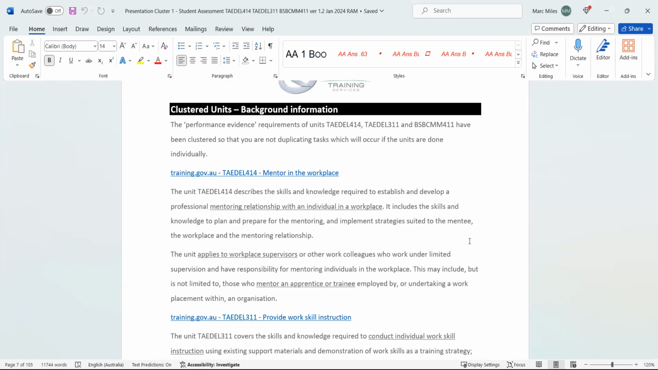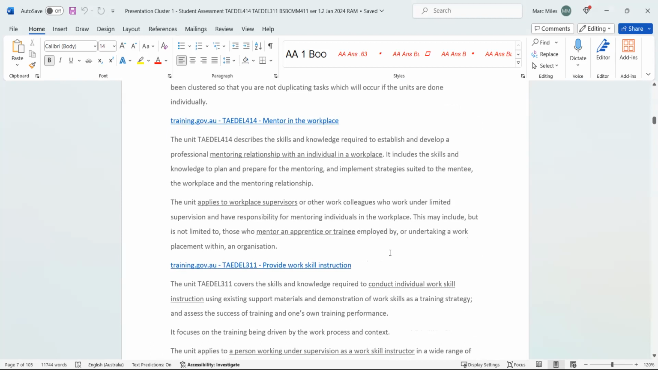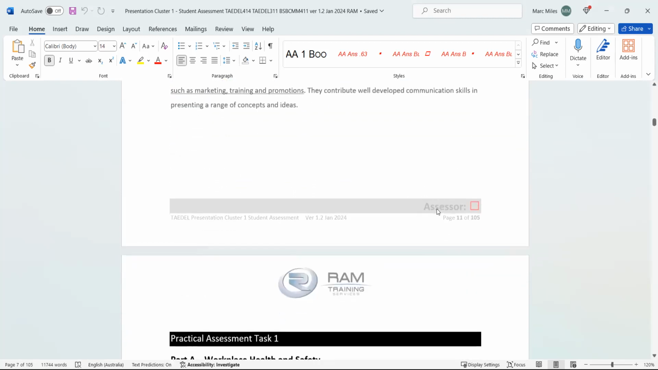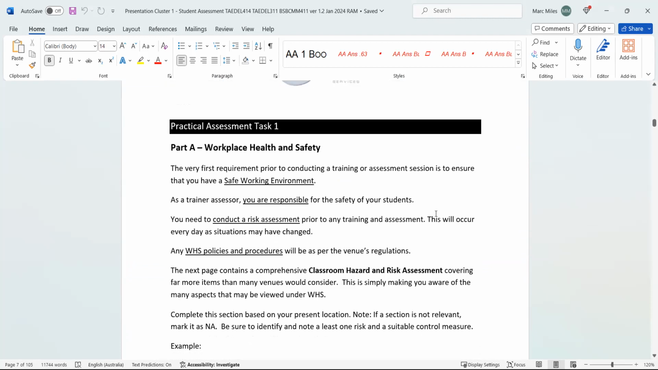website training.gov.au. And you can read through the performance evidence there and get a sense of what is required of you. All right. But it is also summarized and further instructions are provided here below.